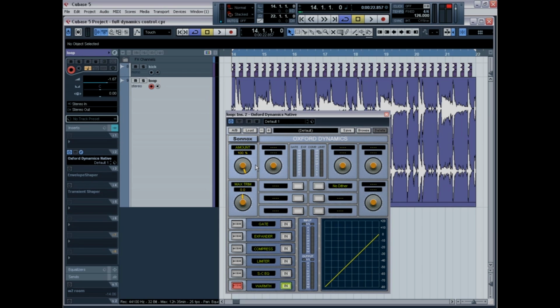Another important module is the compression module itself. The most important one. When we shorten the attack time, we get the sound peaks compressed immediately. When we extend the attack time, we let the first peaks pass, adding punch to the sound.